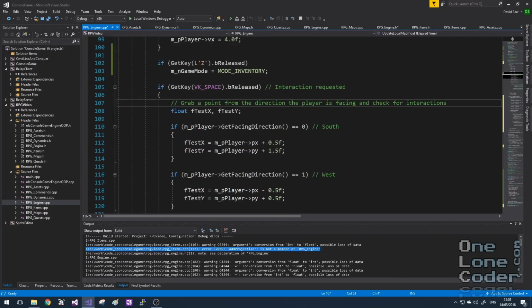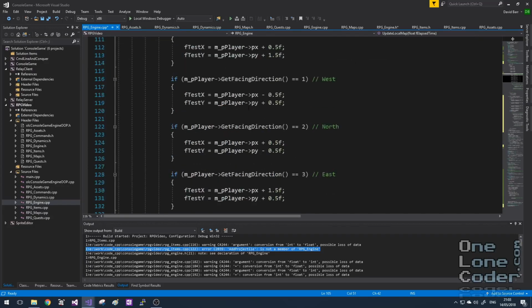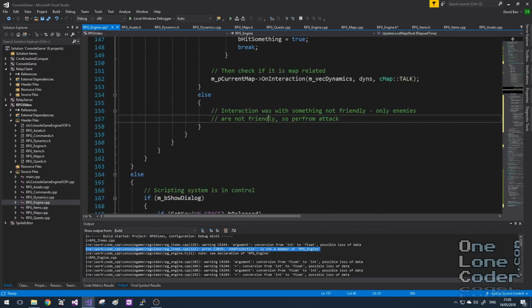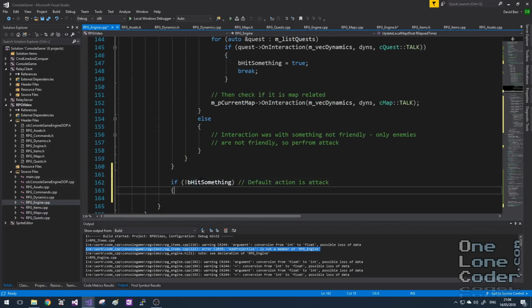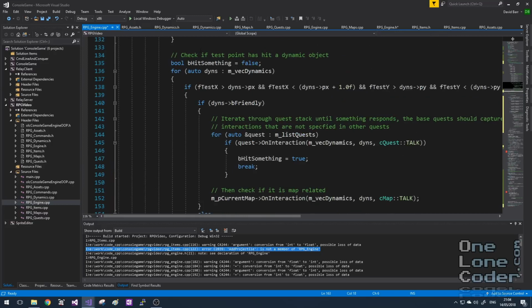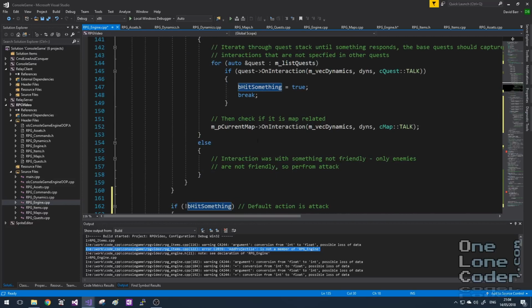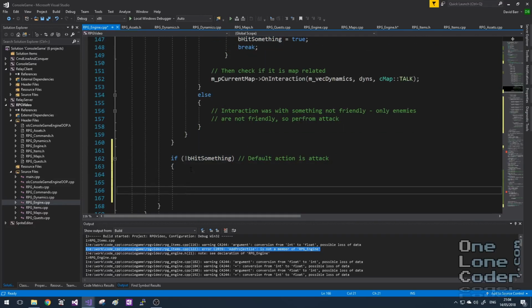Now I think we're almost ready to start handling the attack, and we've already decided that an attack is going to be instigated by an interaction that doesn't yield anything useful. So the player isn't interacting with the scenery or an object or an NPC, the player is just pressing the interact key, in this case the spacebar. And we already have a clause down here which says interaction was with something not friendly, only enemies are not friendly, so perform the attack. And we also know that if we get this far and we've not hit something, our hit something variable was set to true, if any of this sort of stuff revealed, yes, something interesting has happened, then that should also just be treated as an attack.